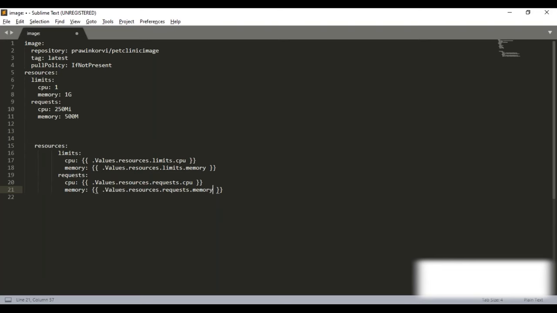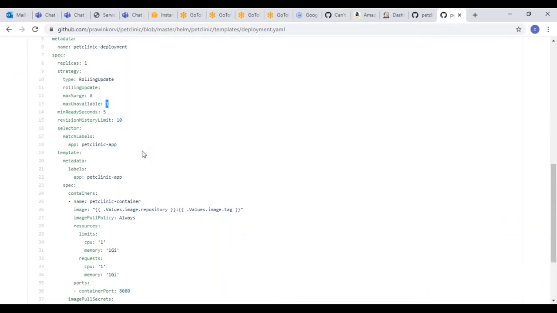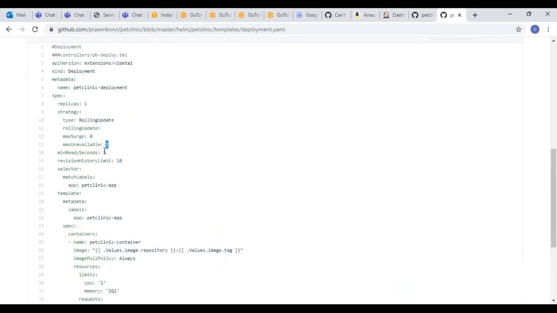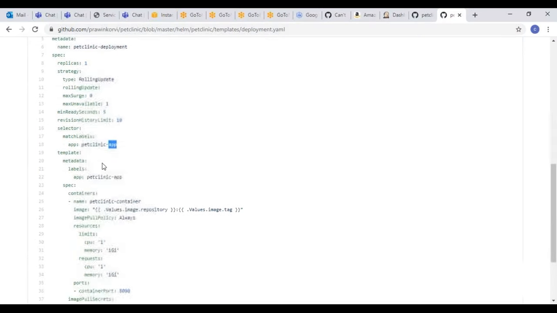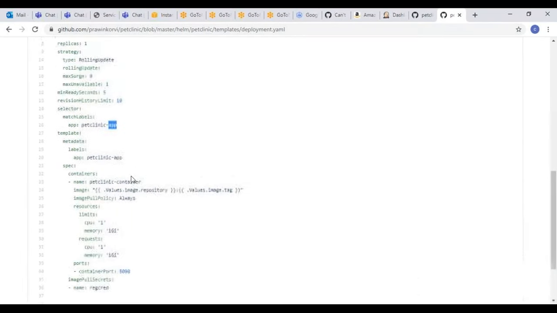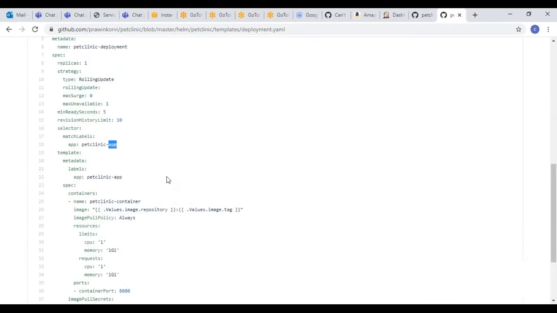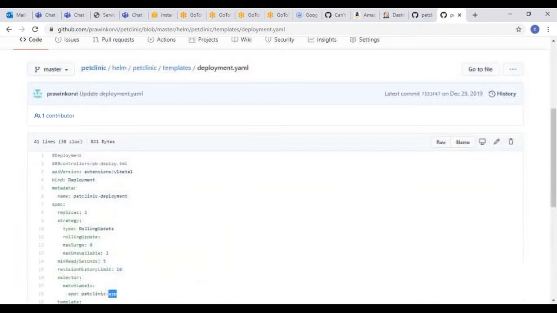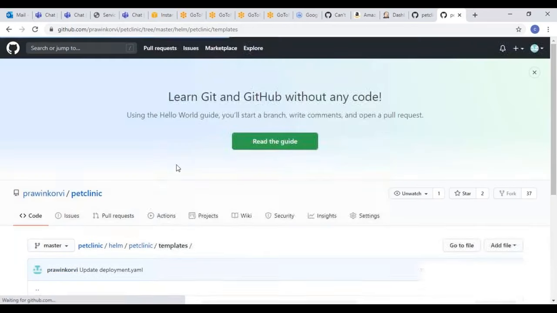If you have enough time and want to do R&D, you can do the same thing for all these values, for example replicas, and even for names, you want to pick them from the values.yaml file. You can give everything in the values.yaml and try to deploy. So this is about the template.